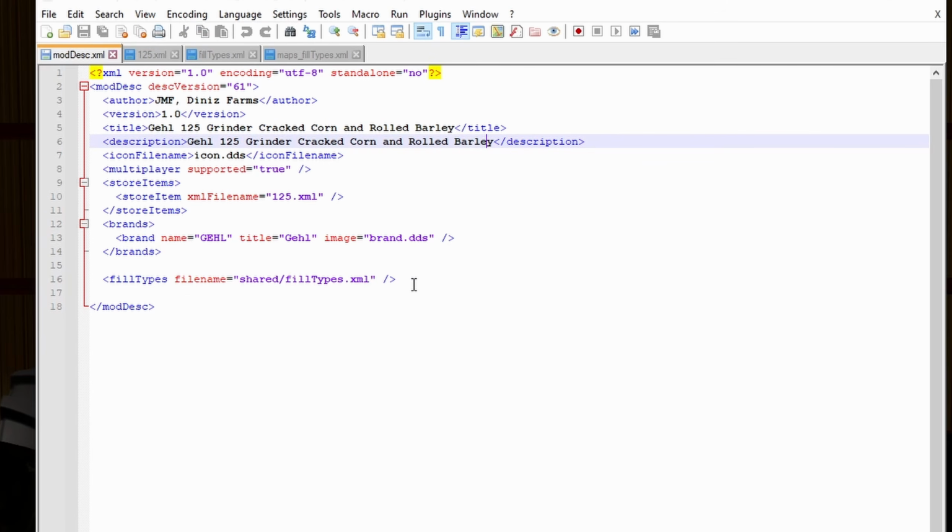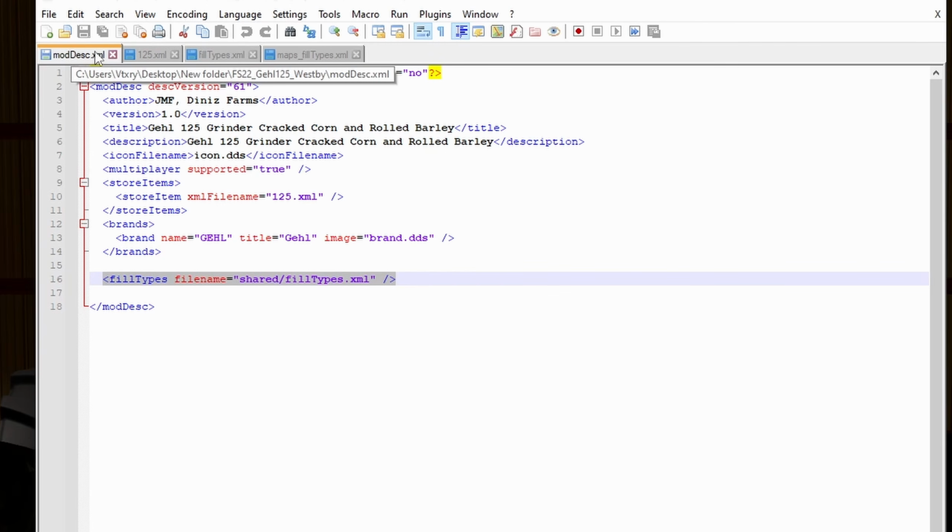And then what you're going to want to do is down here, you want to add this line in. Field types, file name equals shared field types XML. And once you add that in, save it. That is all you need to do on the Mod Description XML file.